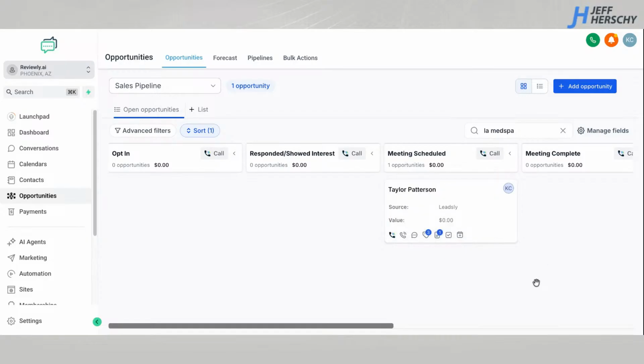So this is somebody that's like, hey, a meeting's been scheduled. This is a source that came from our lead software. We did the outreach, and then somebody actually booked a meeting. I don't know when the meeting is, but they booked a meeting with Kevin from there. So with this, we just move them down the board.